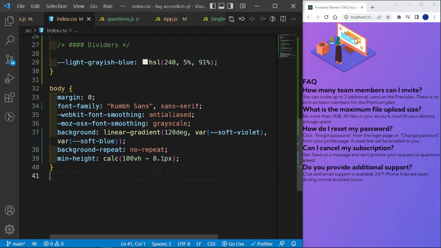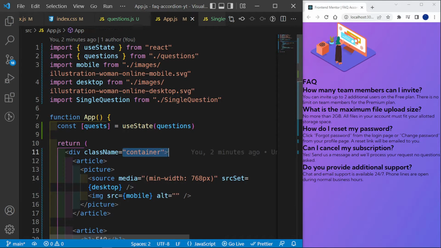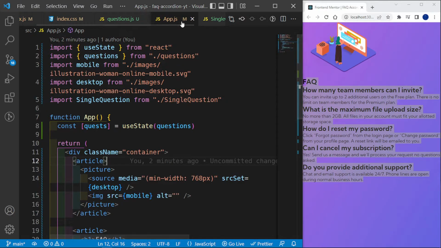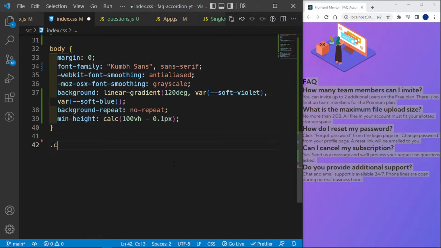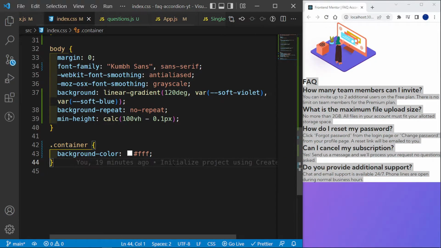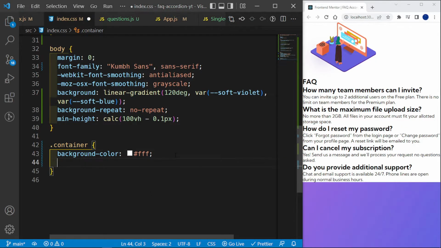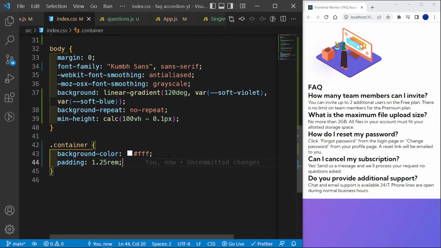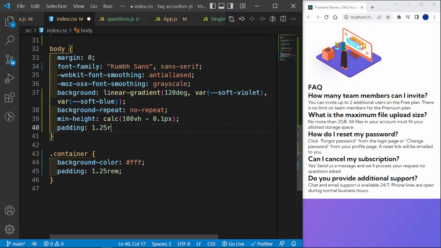Now what I want to do is go and I gave this a class of container here, right? Which is basically our accordion card. So let's go inside the index.css. Let's access the class of container, and I'm going to give this a background color of white. Let me say padding of 1.25 rem. Okay, and then let me go inside the body as well and give it a padding of 1.25 rem.